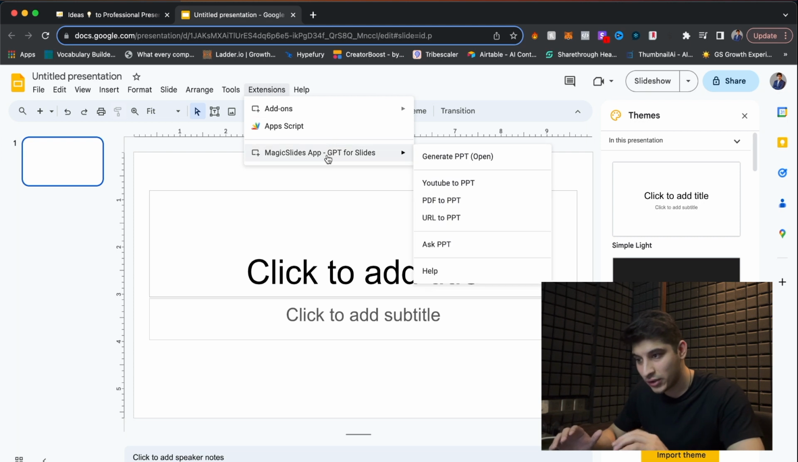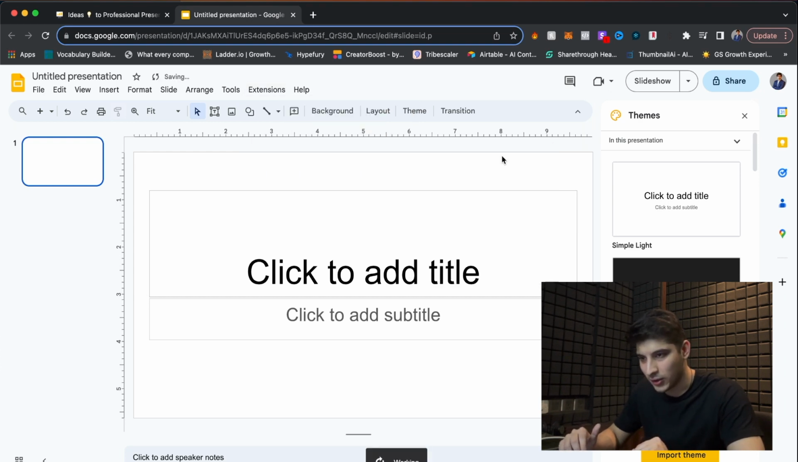Of course, this can take a YouTube video and convert it into PPT. It can take any PDF or URL and also convert it into PPT. For now, we would just go with the generate PPT option because we're trying to generate one from scratch and see how that works. So we click on that.